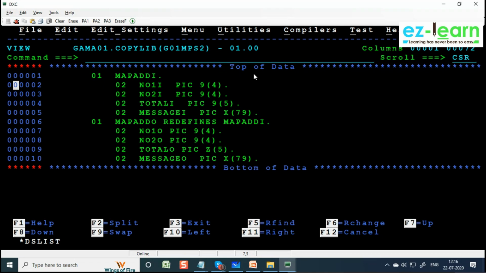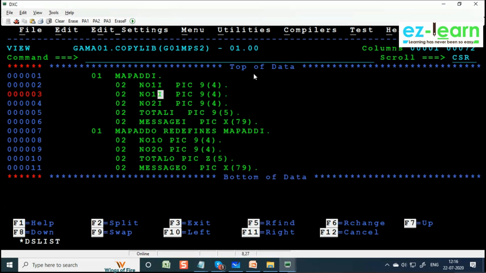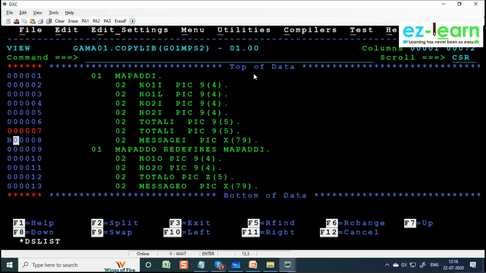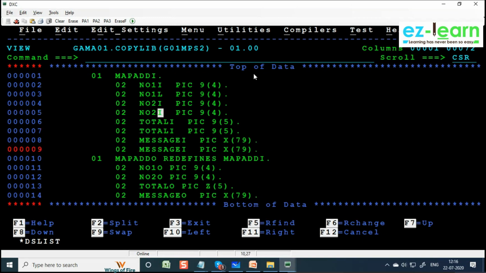And apart from this, there is one more variable, the L variable. L stands for length, in the input structure. Whatever data you have typed, that length will be here in L. That is for receiving. In sending, you can move -1 to this length field. My L will be an S9(4) COMP field.